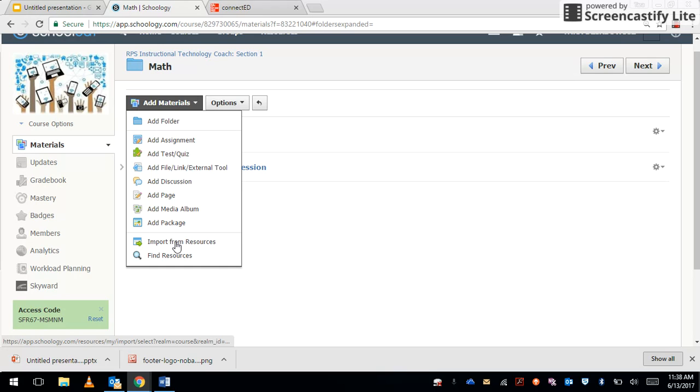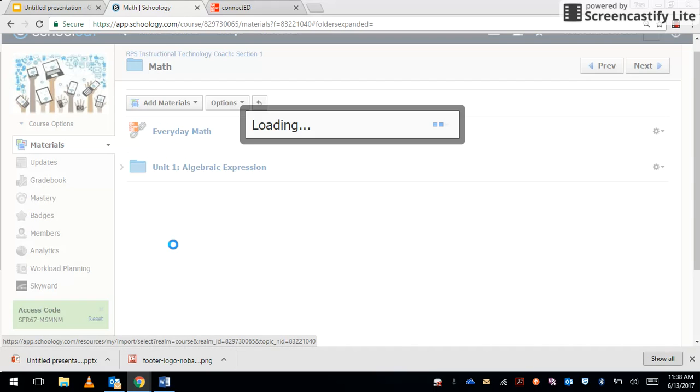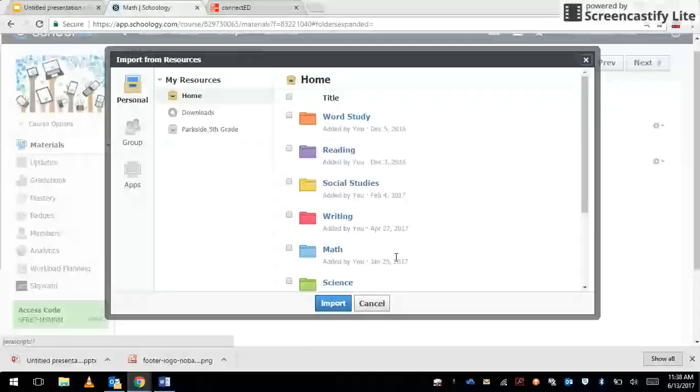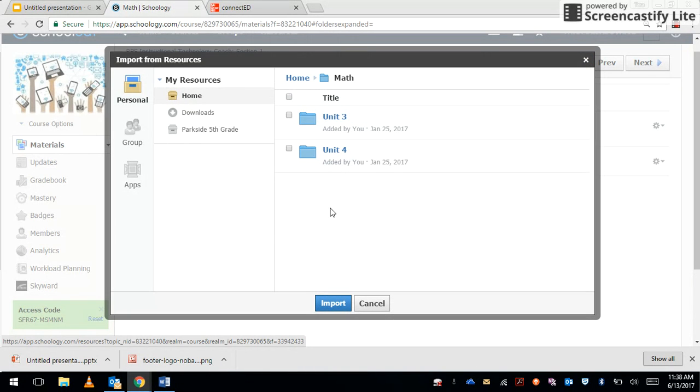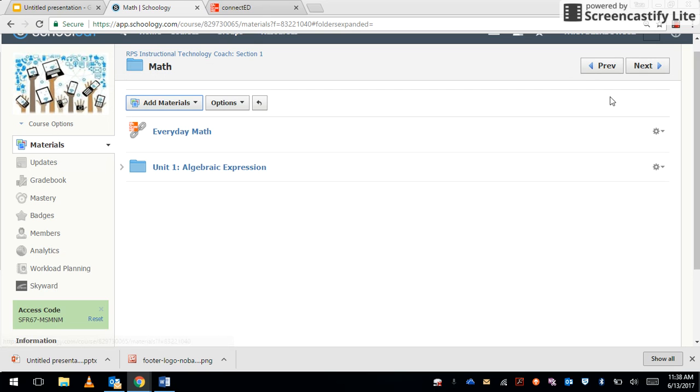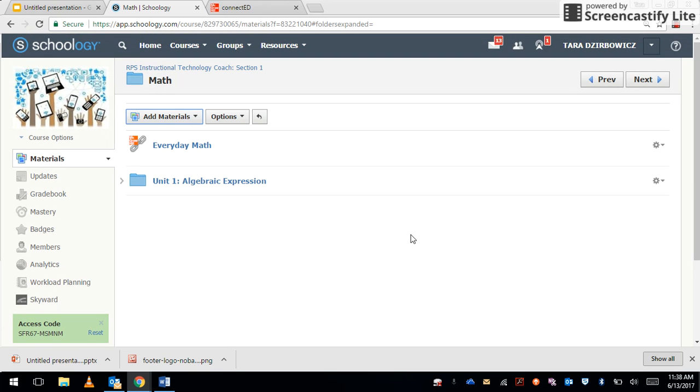But one thing I do want to mention, that if you've made a resource in the past, it should be in your resource folders if you've saved it. So don't recreate the wheel every single time. Go into your resources and see if you've created it in the past. So if you see here that I have math, a folder within my resources, I already have resources for Unit 3 and 4 listed here. So I want to go there first before I create anything new.